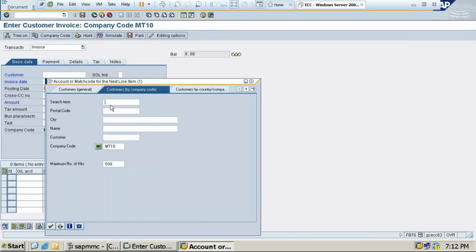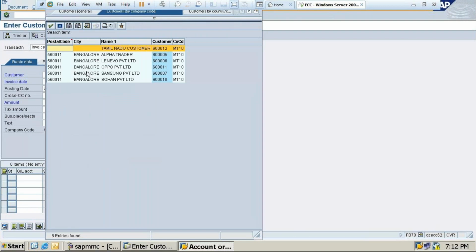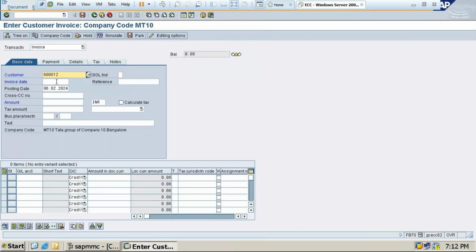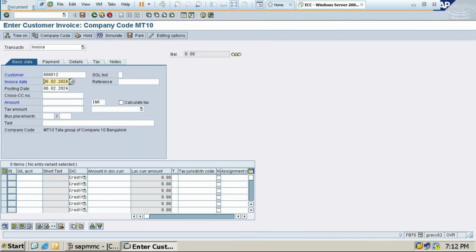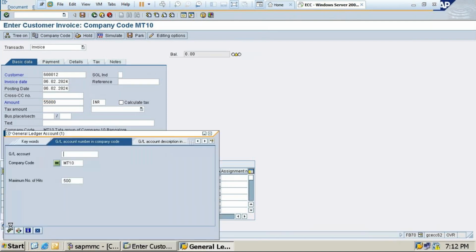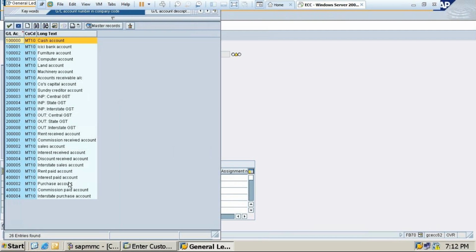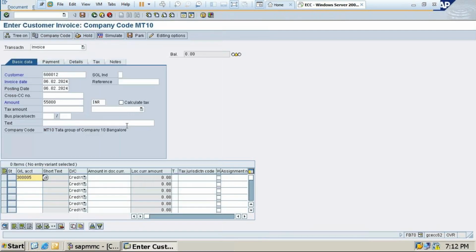What customer have I created right now? I have created the Tamil Nadu customer. Invoice date is 6. Okay, amount, how much shall I give here? Tell me. Like I'll give, suppose, 55,000. And here we have GL account, interstate sales. Do we have interstate sales? Yes, we have interstate sales. So credit is there. Amount is 55,000.